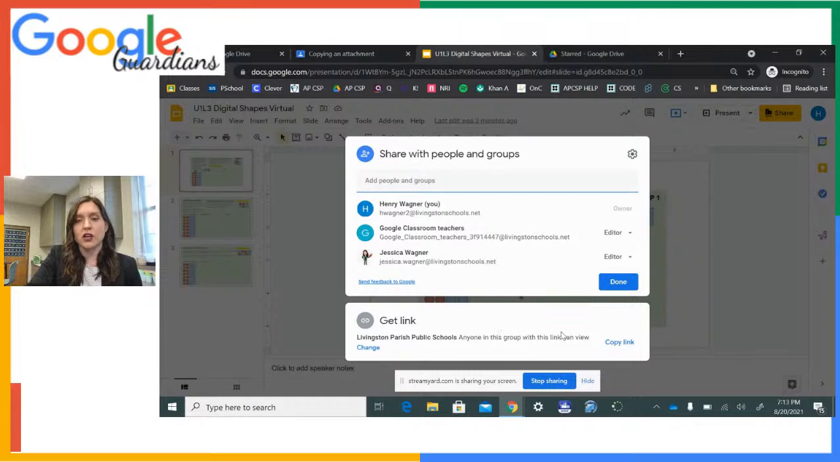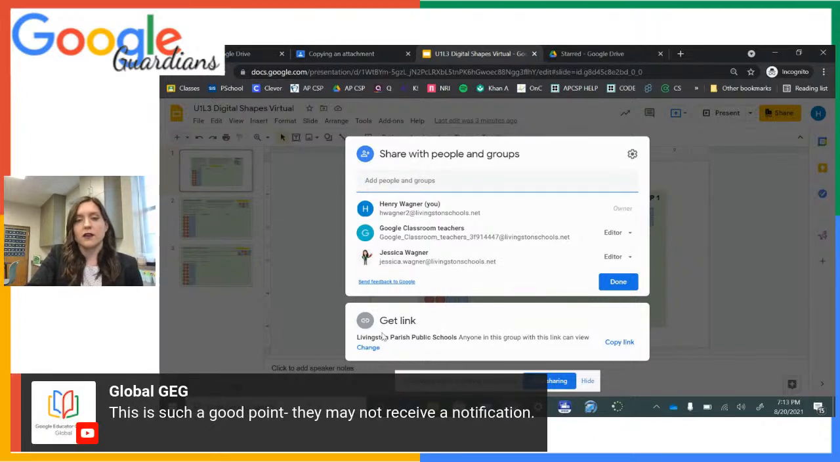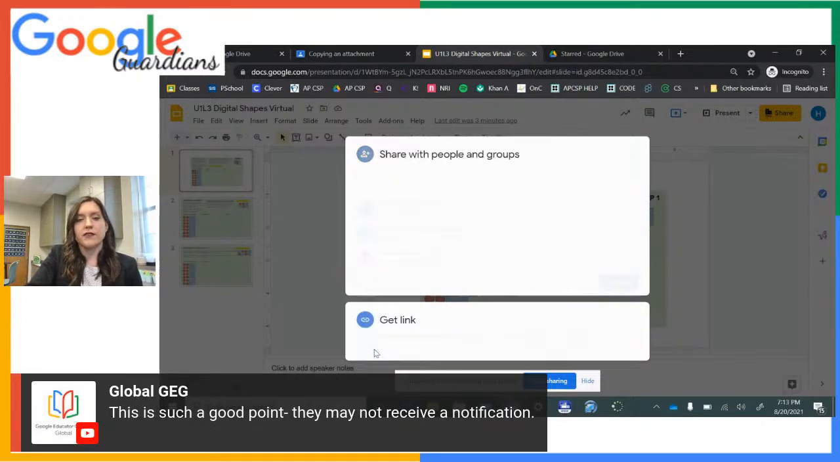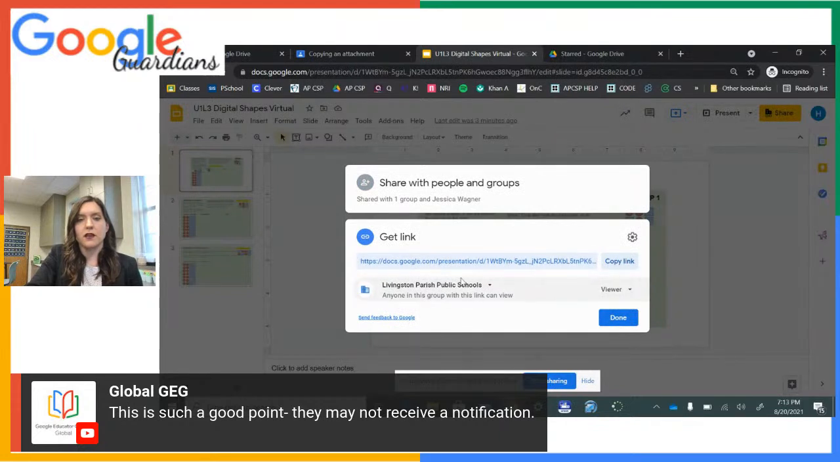And you can also share it with a link. You can change the privacy settings. You can change this, make this anyone with the link. And you have the same options, viewer, commenter, editor here.